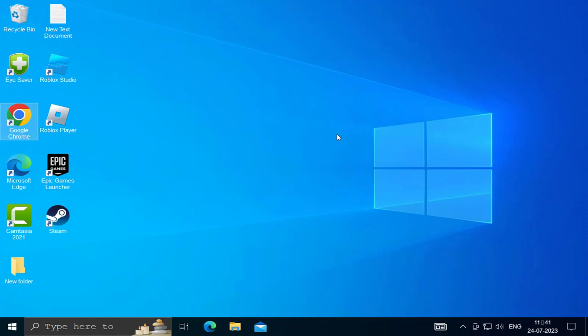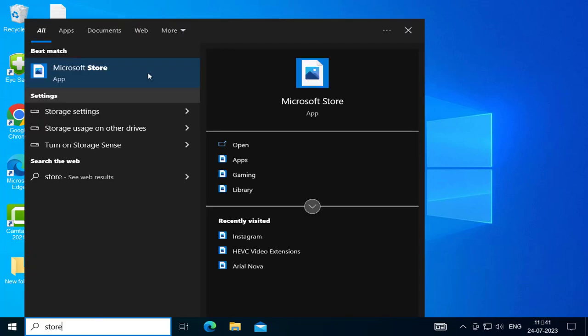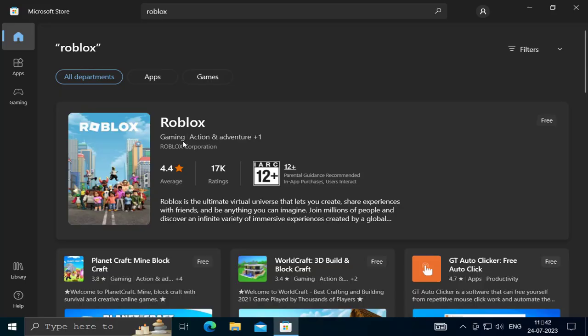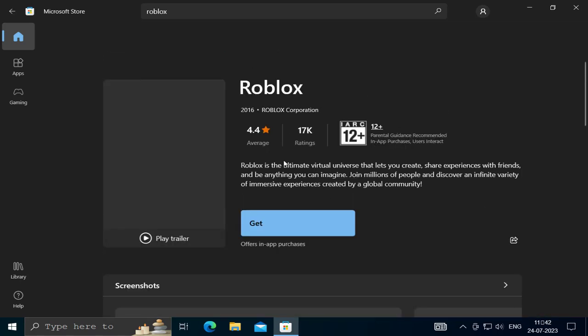Fifth solution is to use the Microsoft Store apps to download the Roblox app. For that, open up Microsoft Store. Microsoft Store apps are most stable. Hopefully your problem will be resolved.